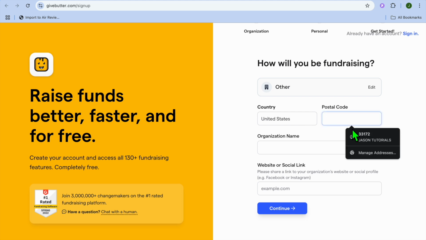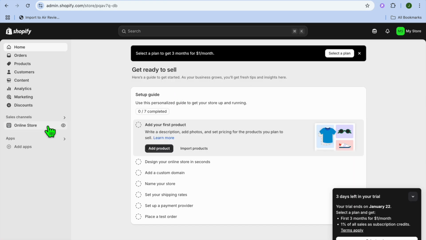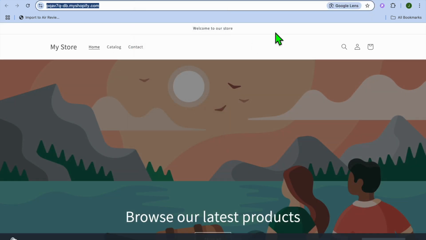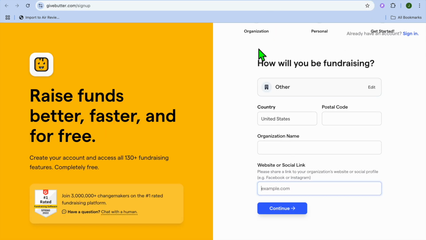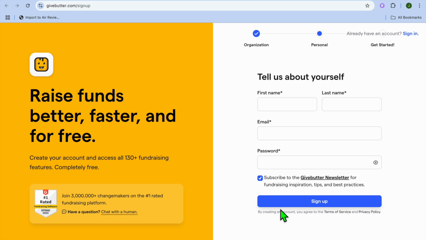After doing that, you can input your country and you can also add in the postal code and the name of your organization. After adding in that information, you'll be prompted to enter a website or social link. For this example, I'll just be using this website link for example's sake. So I'm just going to copy it and paste it in right here. Let me do that real quick. After doing that, you'll tap on continue.